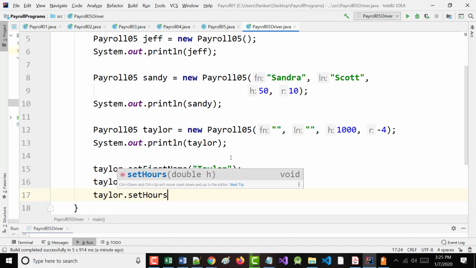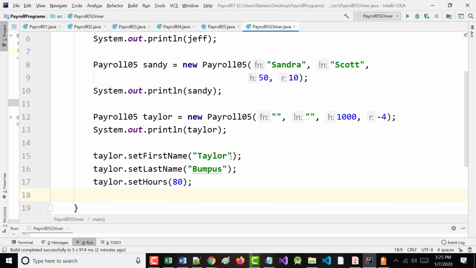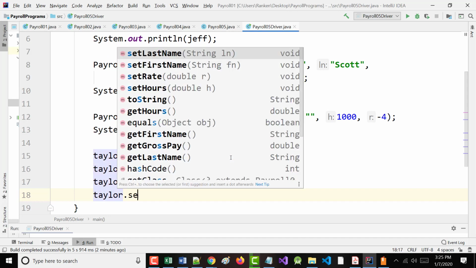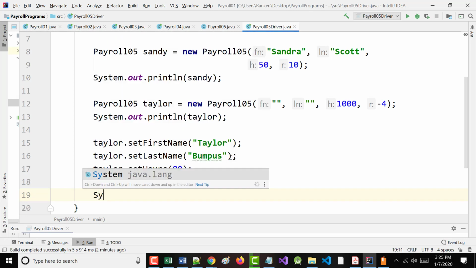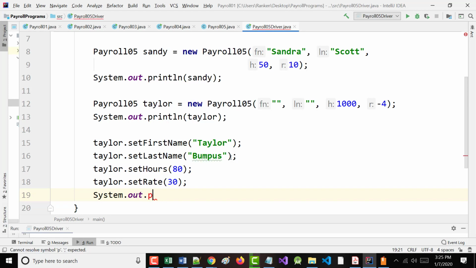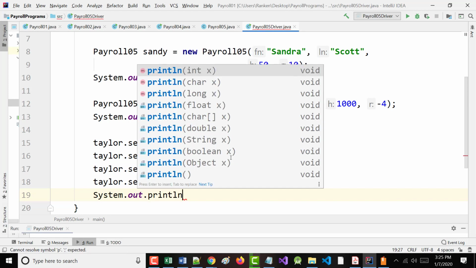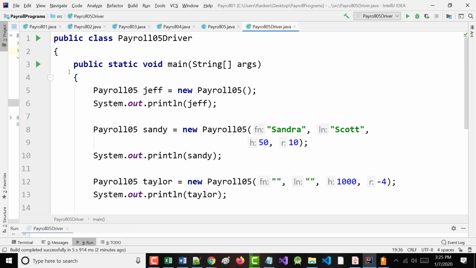Then Taylor.setHours. Let's say she worked a lot of hours. We'll set it to 80. Taylor.setRate. Let's set it to 30. I'm just making these up. They have no significance. System.out.println Taylor. All right, I'll go right back to it in just a second, but let's run it first.